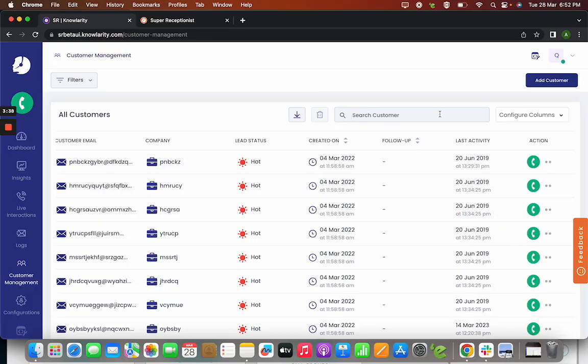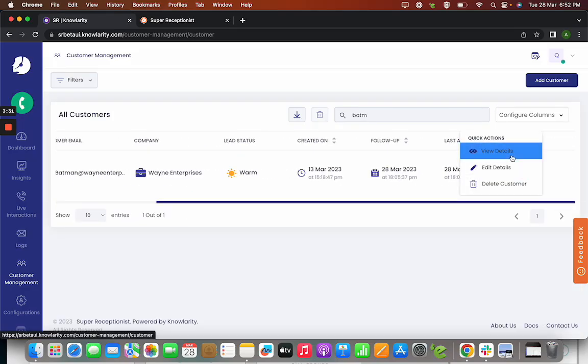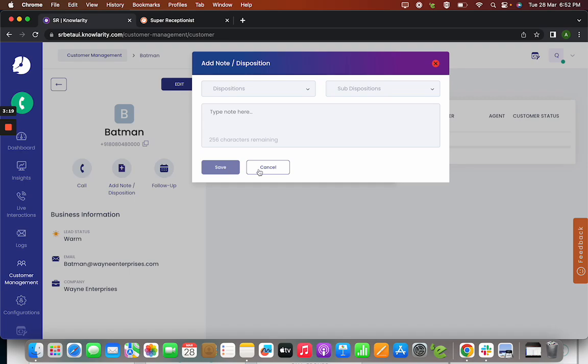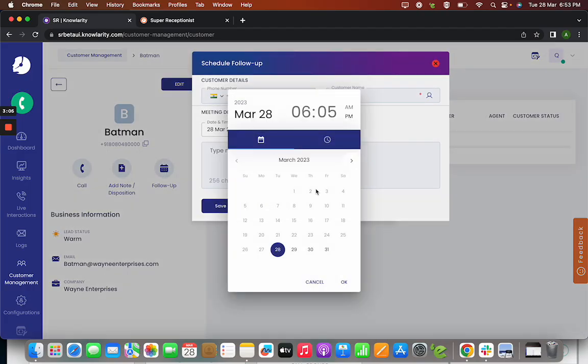Now, let's head over to inside a particular lead, and we will go to the action tab, click on view details, and this is the new view. Now we've got the shortcut for initiating a click to call. If we want, we can take in a note or a disposition, any disposition within the account. You can simply add that. Let me select a disposition, and accordingly the sub disposition is highlighted. If you want, you can schedule a follow-up for a particular lead.